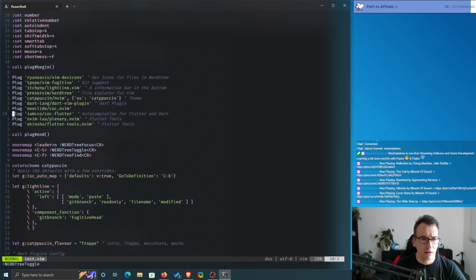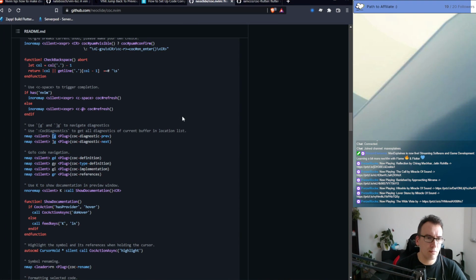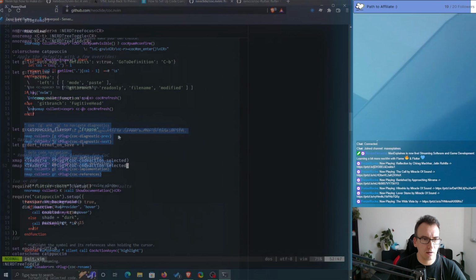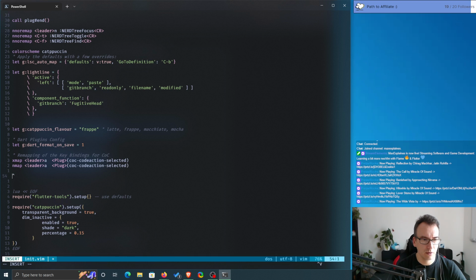Anyway, so that means, if I understand correctly, I have to set up nearly all the key bindings for COC myself, which is quite a lot in my opinion. G D, COC definition, type definition, implementation, G R for references, okay. Go to code navigation. So those I need for sure.